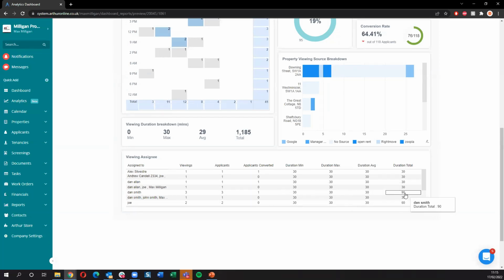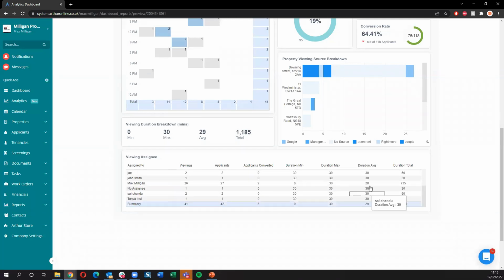And that's the duration total. As you can see here, there you go, 3 times 30, so that's 90 minutes spent on his 3 viewings. Obviously, I think I've got one down here. So I've got loads assigned to myself, for example. I've dealt with 26 viewings, 27 applicants, only 2 of them converted. So clearly I've got a terrible conversion rate, as you can see.